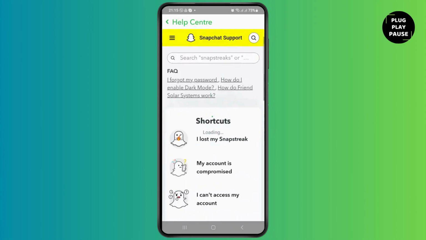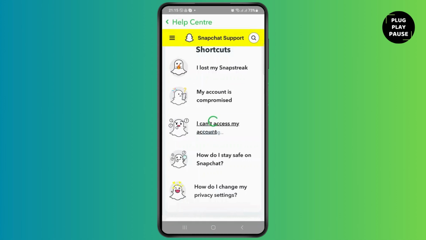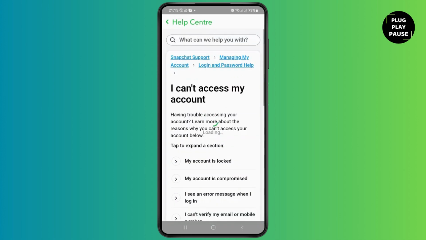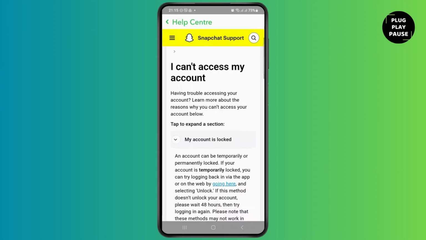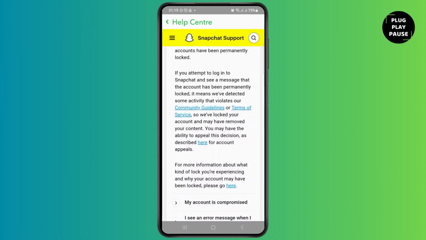After it takes you to an interface like this, what you can do is go to the option of I can't access my account or my account is compromised. After that, you have to tap on the option of my account is locked. Here you can see all of these. Now if you'd like to do account appeals, you can tap on the option of here, and after tapping on the option of here, it will take you to an interface like this.